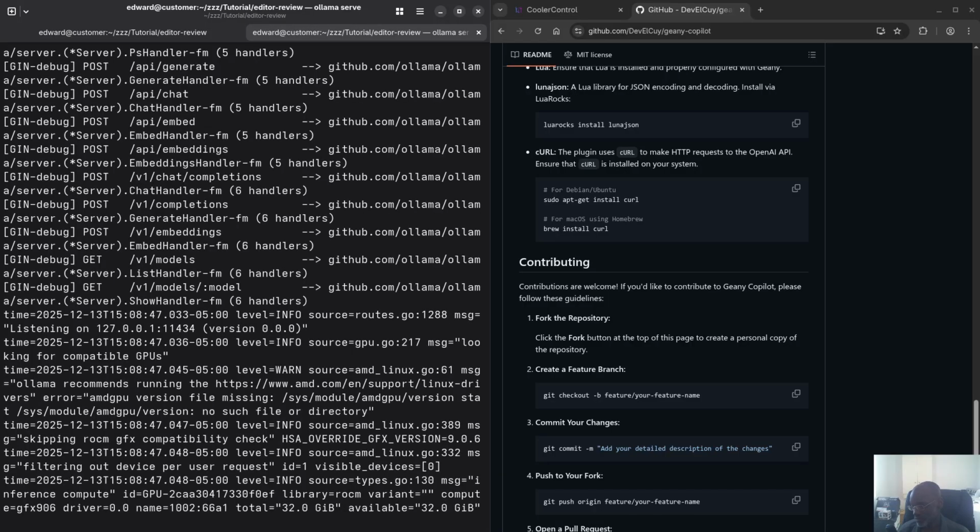Okay, ollama serve. Yeah, so ollama serve. There's something you need to change, I'll show you that. Once this is up and running, you see it detected my GPU. It's 32 gigs of VRAM, GFX 906. That's the AMD Instinct MI60.